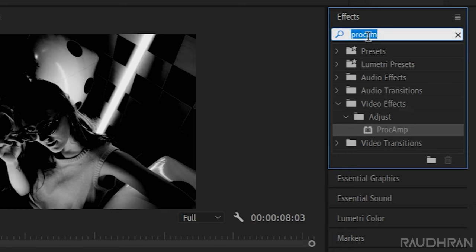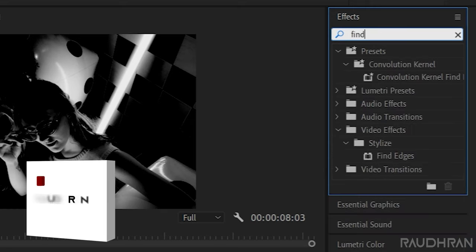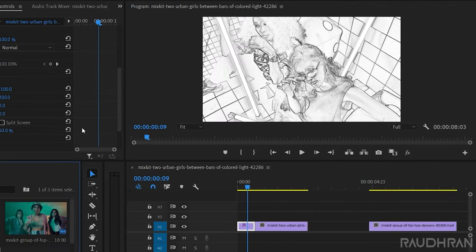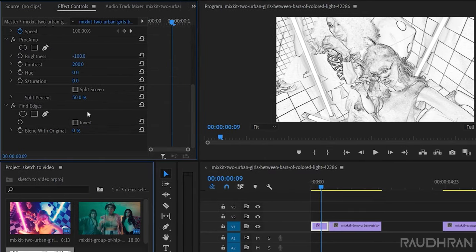to 0. Now again go to the effects panel and search for find edges effect and apply it to the same frame hold segment. Adjust the values in Proc Amp effect if you want.